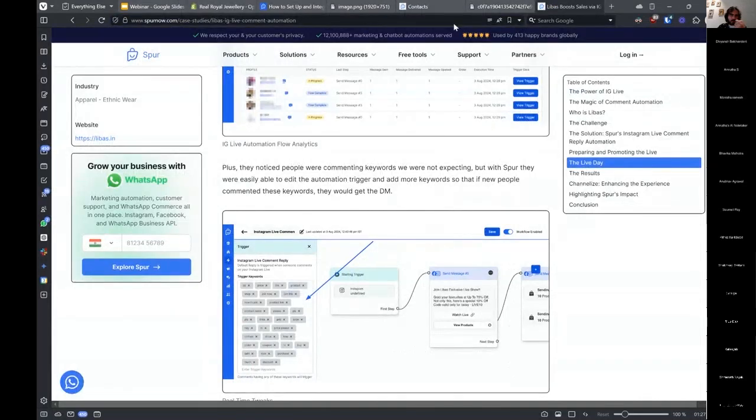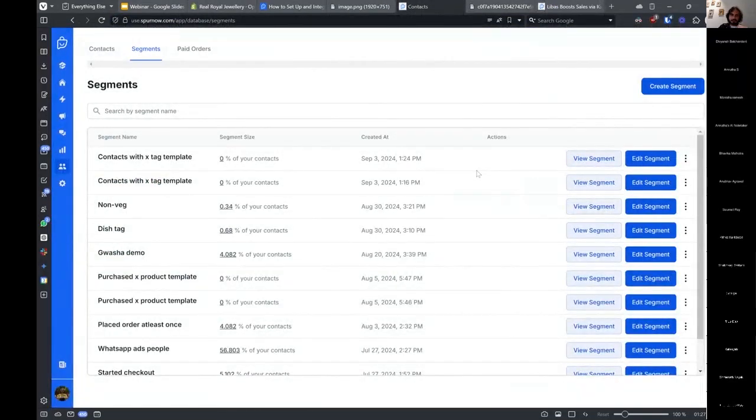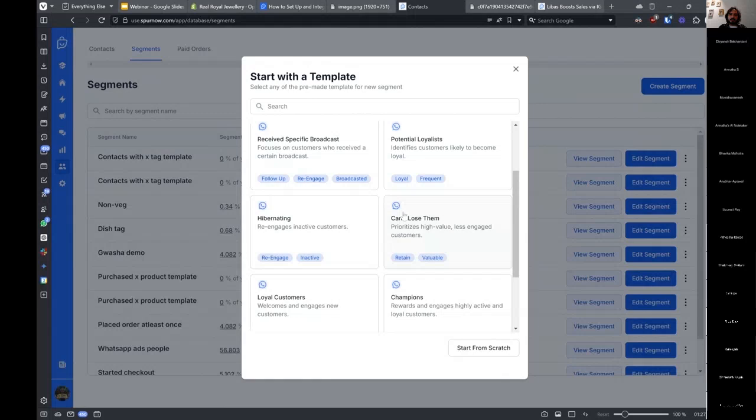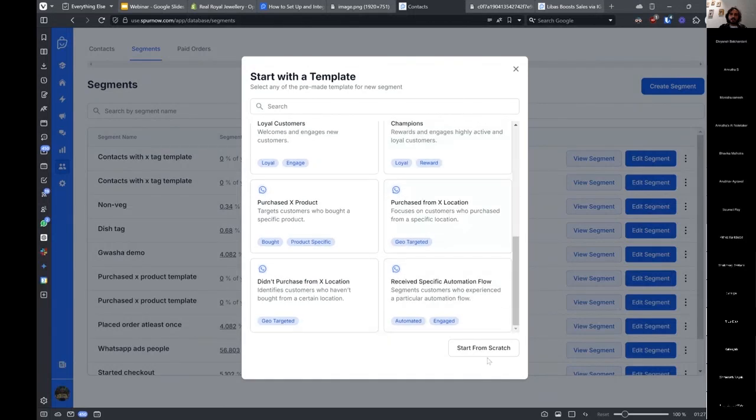So where were we? How do you target people who have purchase intent? You do it through segments, of course. Under segments, we already have a bunch of templates that you can select, but I'll go ahead and start from scratch.